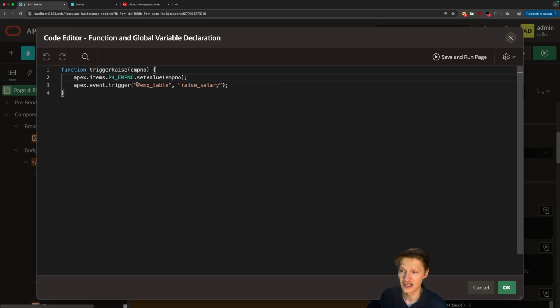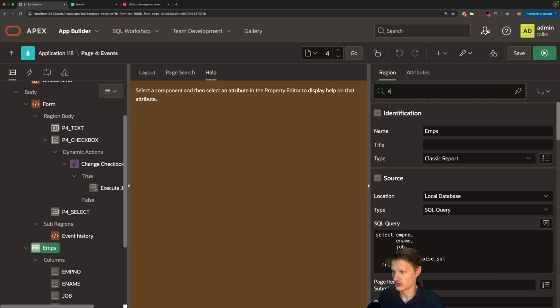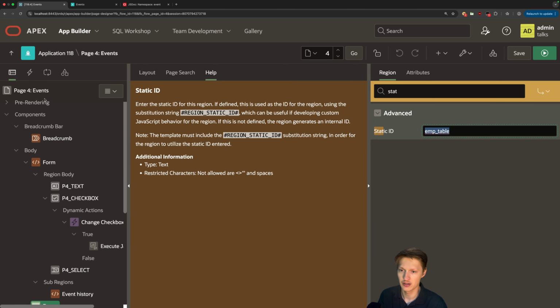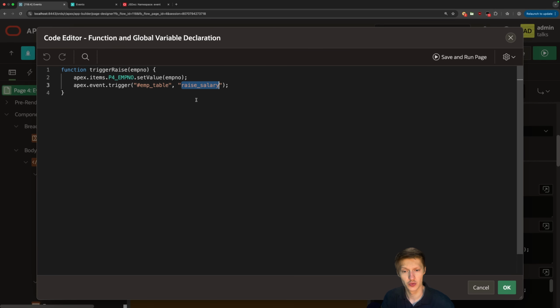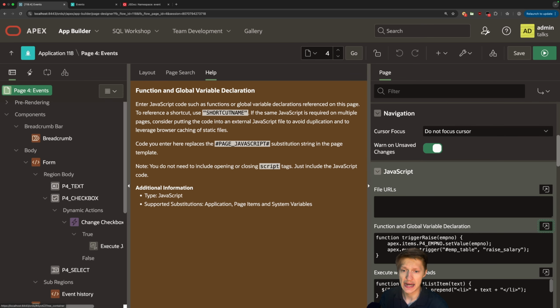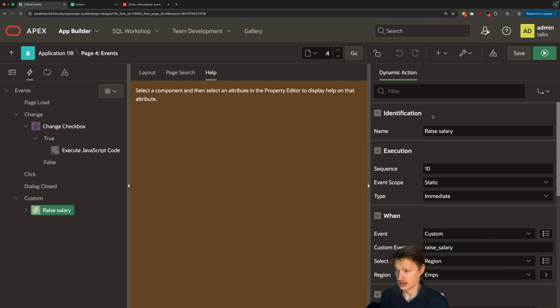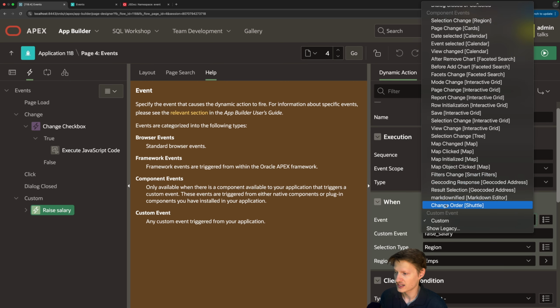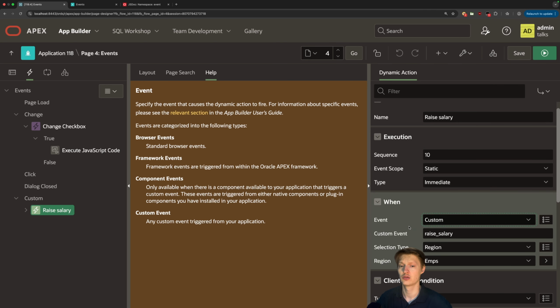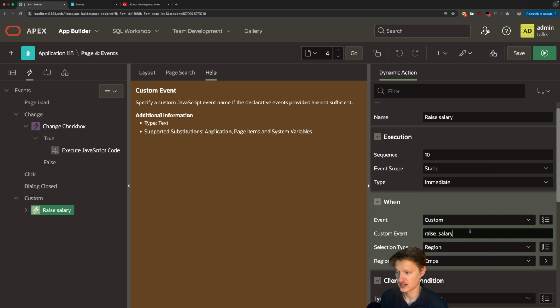So in my event, I fired on the region that's called emp_table. So here, this classic report has a static ID of emp_table. So that's where I fire my event, and then I choose a custom event name called raise_salary. Now the important part, listening to the event. So I have another dynamic action here, and notice here on the event, when, down below at the bottom there's a custom, and that's for any event you create. So in my case it's raise_salary, so I just need to put it in here.